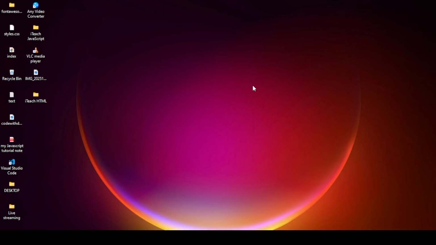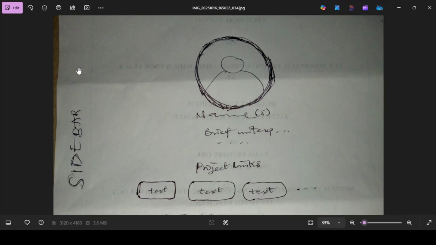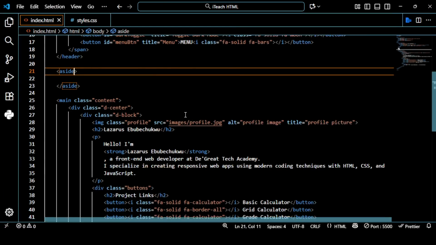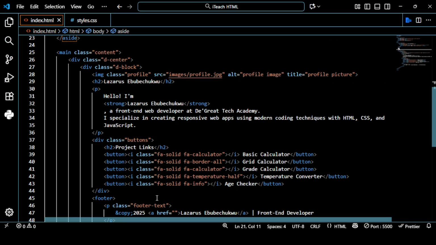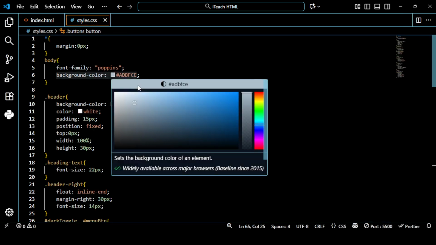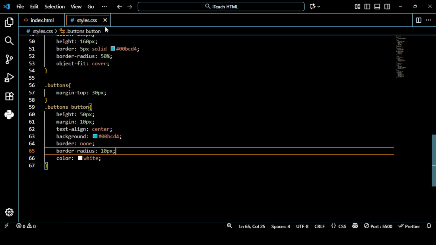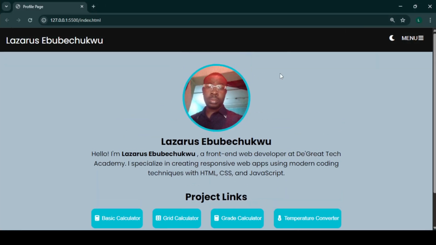Okay, so continuation of what we were doing previously, creating our portfolio. We are going to be working on the sidebar now. All right. So this is our HTML code, and this is our CSS. All right, and this is still the output. You can see it.